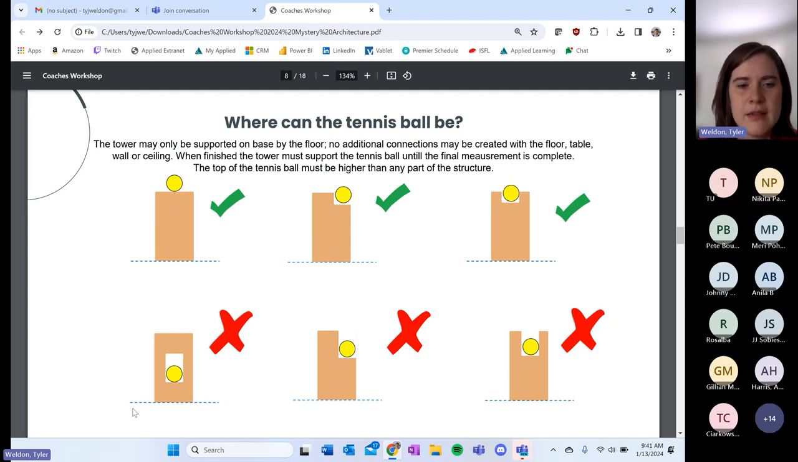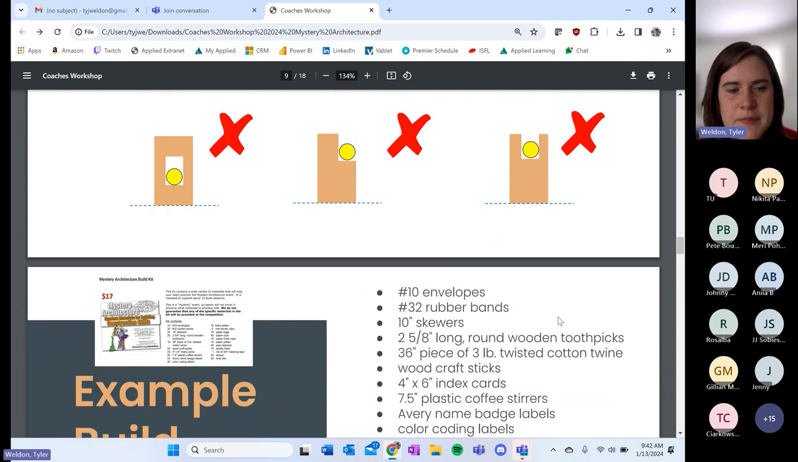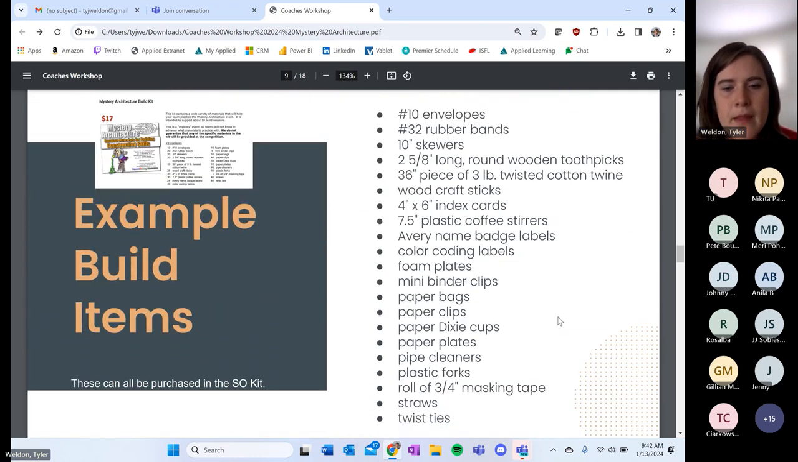to design something like this, right? Where the tennis ball kind of, we've made a little cup on the inside and it's holding up our tennis ball there. So really emphasize to your team, the tennis ball needs to be on the top. It needs to be the highest point on the tower. Anytime it falls inside or is not at the highest point, that's just going to reduce the height of your tower, right? So keep that in mind when you're coaching your kids.